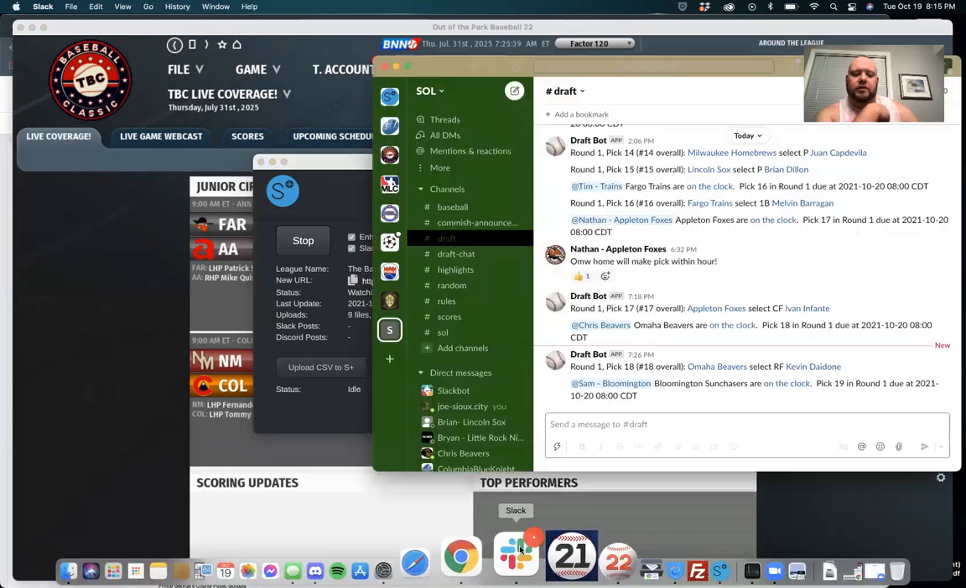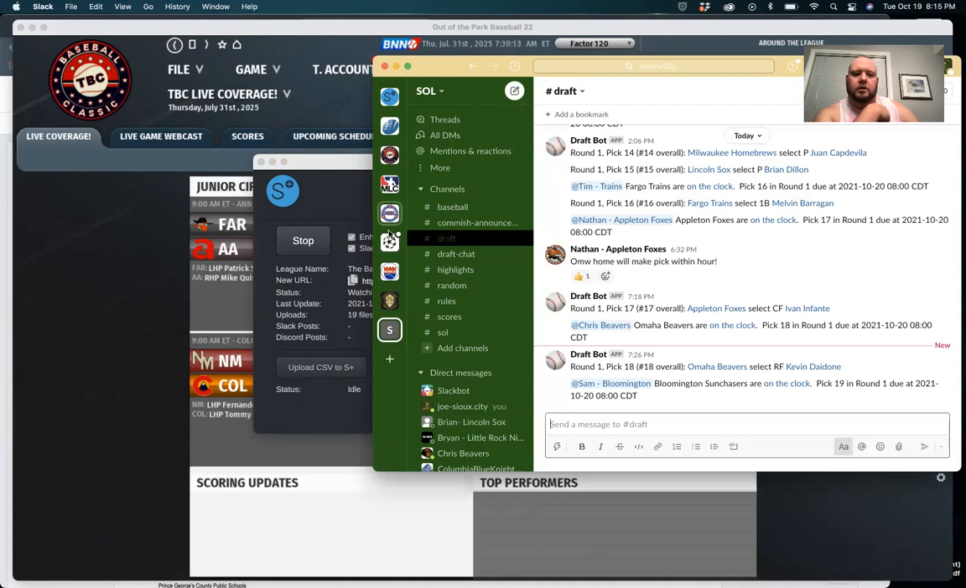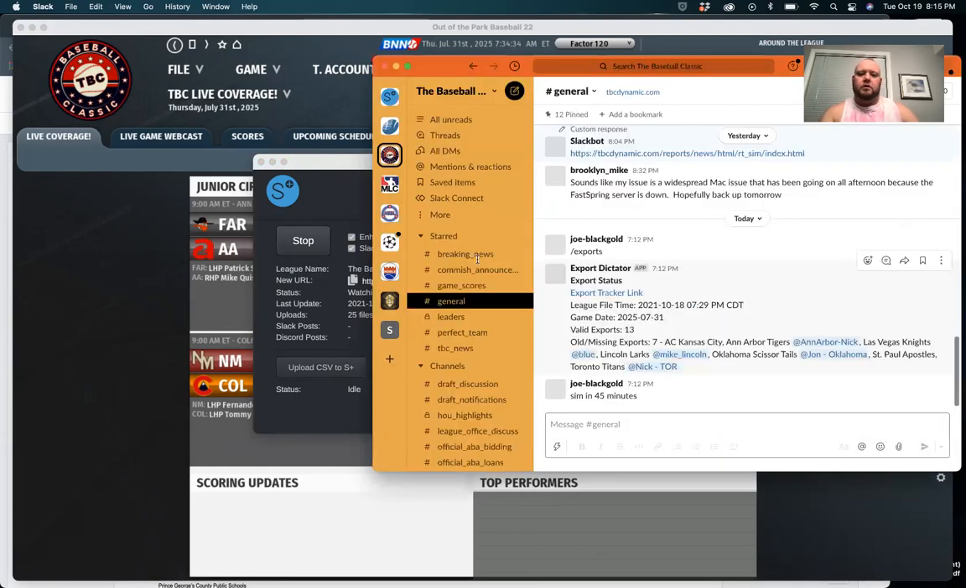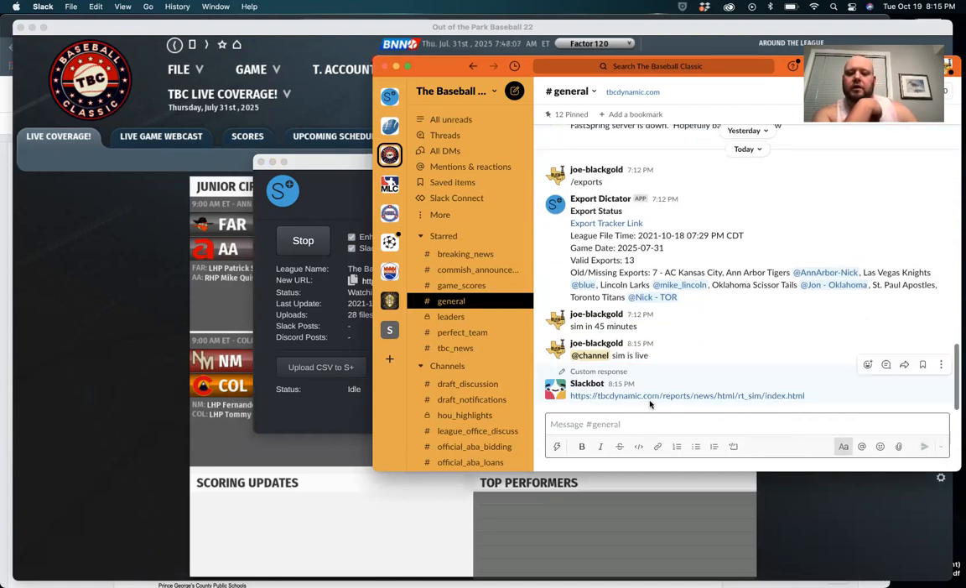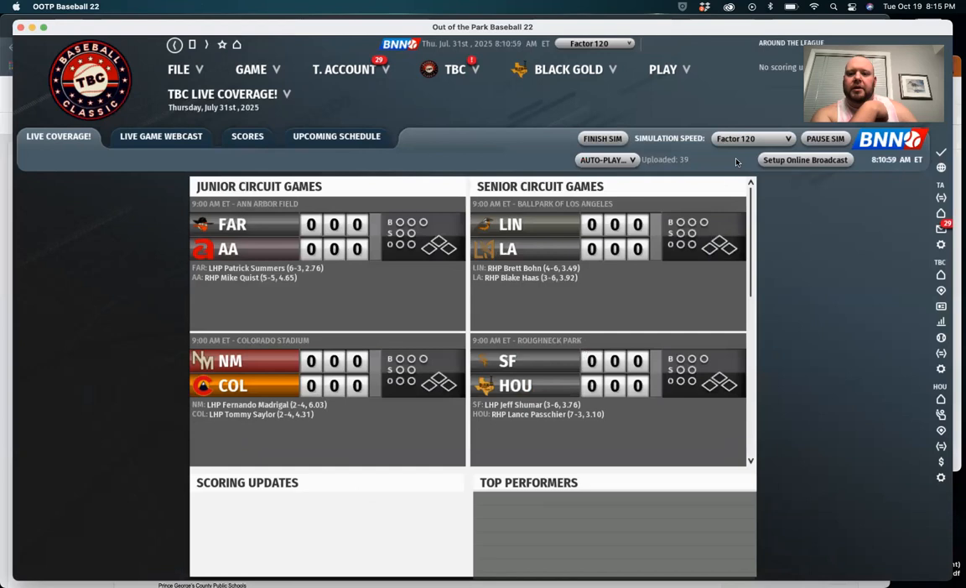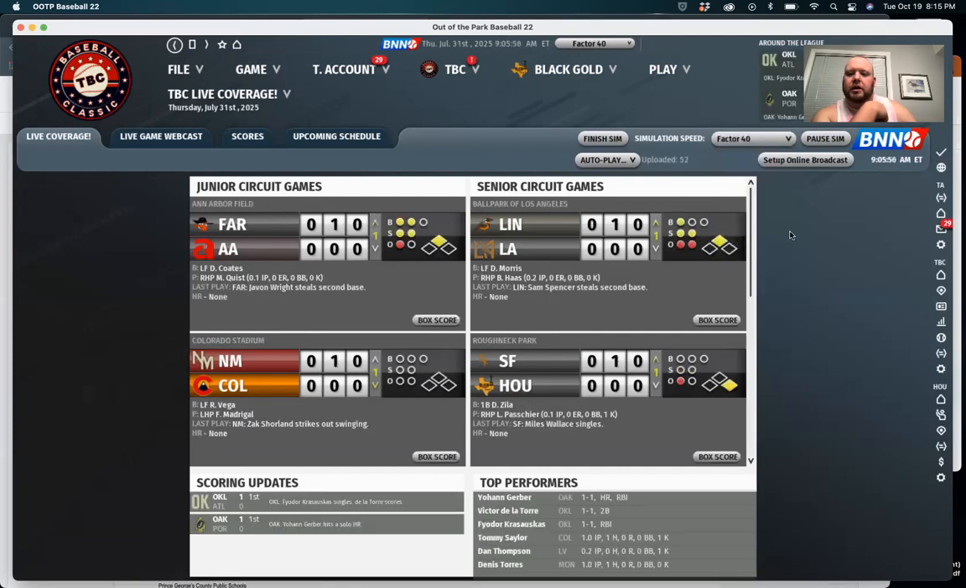Then I'm going to come over to Slack, go to my league, and notify everyone that the sim is running. And this is the link that will show up, because every time I've set it up, anytime it says sim is live, this link will show up. That's your live sim link. Then I'm going to come back here, just speed it up a little bit until 9 a.m. And at 9 a.m. now I've set it back to the speed that I want to run the sim at.